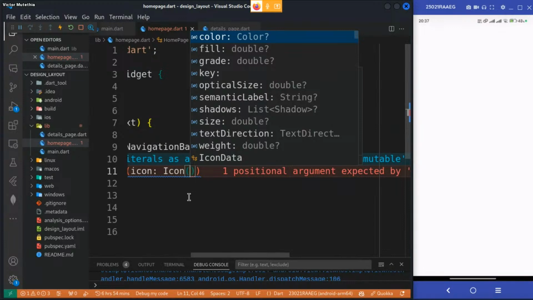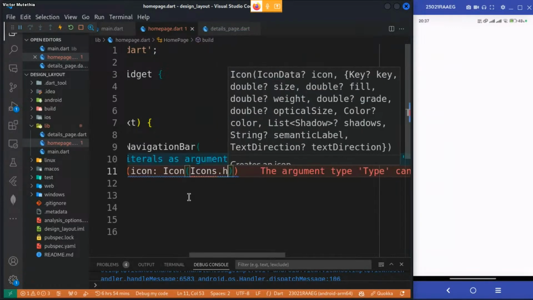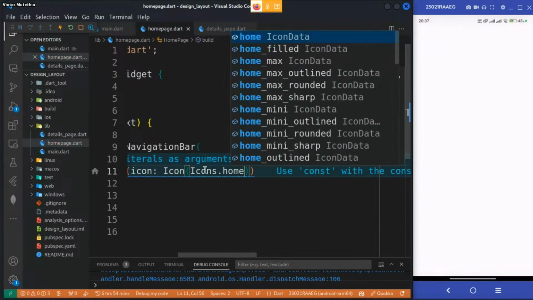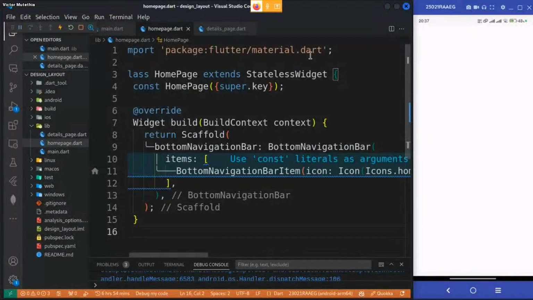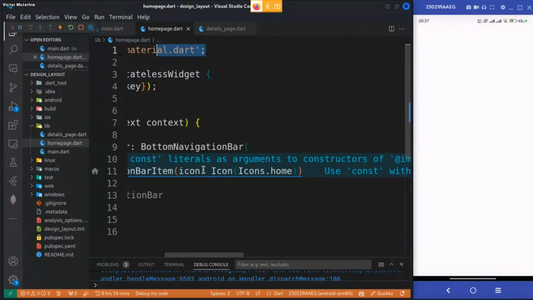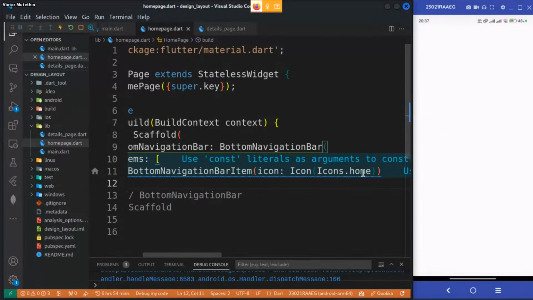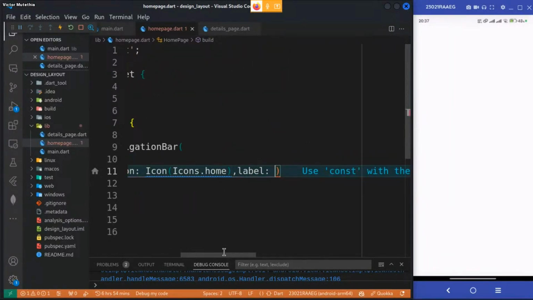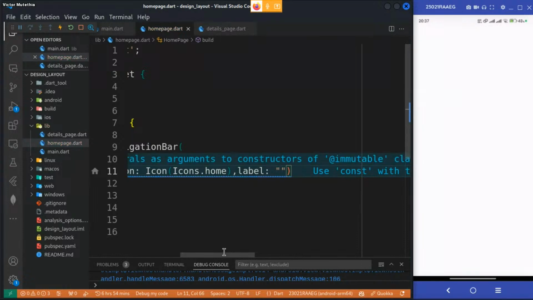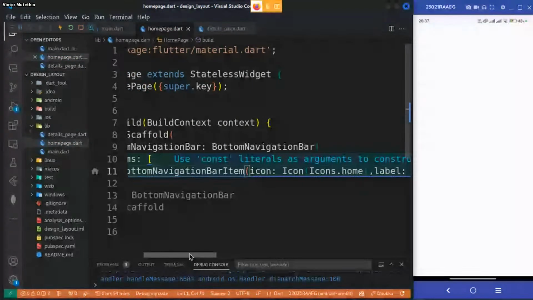Which icon do I pass? Icons.home. Again, this Icons class is from the Material package. So here we pass the icon, Icons.home, and then a comma, and we have the label. The label is a string. This is "Home". Hivyo.